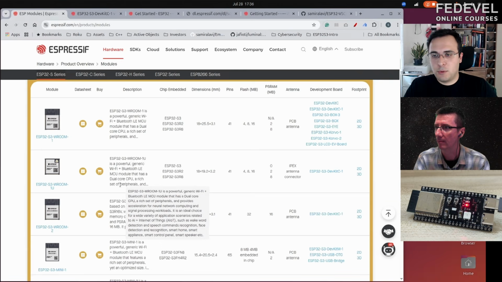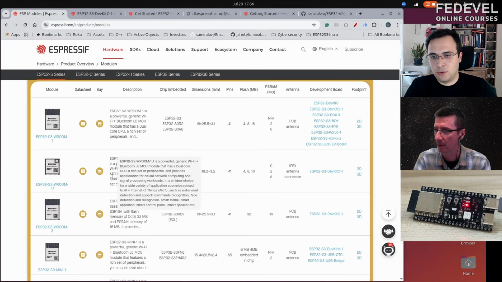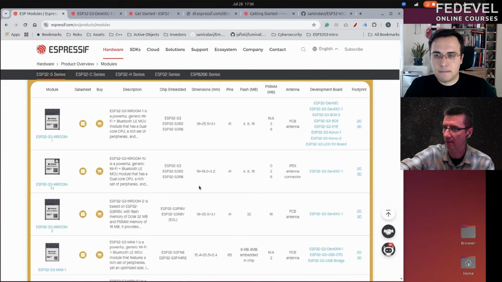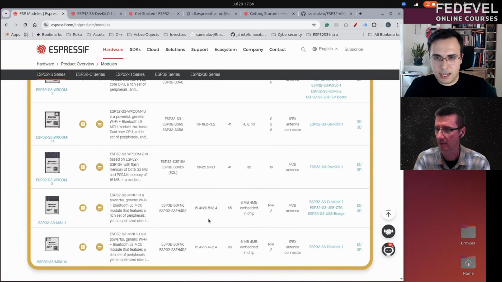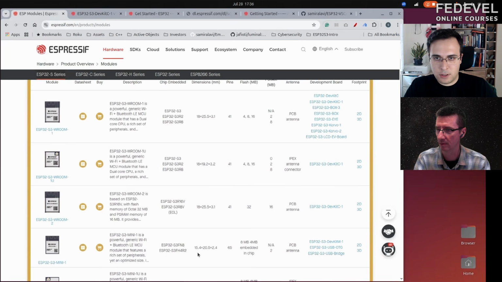But then they need to make sure they connect the antenna, because without the antenna you can't use the Wi-Fi or BLE capability. There is also the mini one, so you can see they have put the size. The dimensions, for example: the width of this one is 15 millimeters, but this one is 18 millimeters. But it is about the number of pins as well.